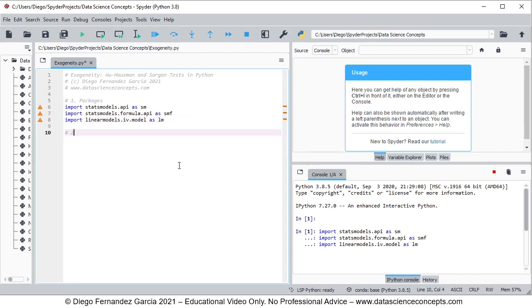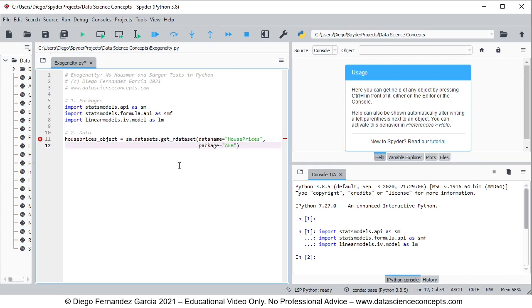Then we continue with step number 2, which is data. For data, we're going to create an object named house_prices_object, which is equal to, and here we're using the sm feature from statsmodels.datasets.get_rdataset, and we open parentheses. First parameter, which is data name, equals to, within quotations, HousePrices, comma, at the following row we have package equals to, within quotations, AER, comma, cache equals to True.